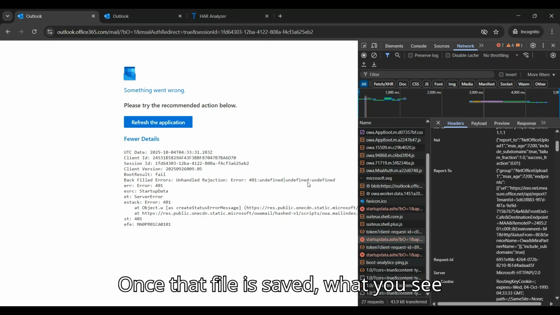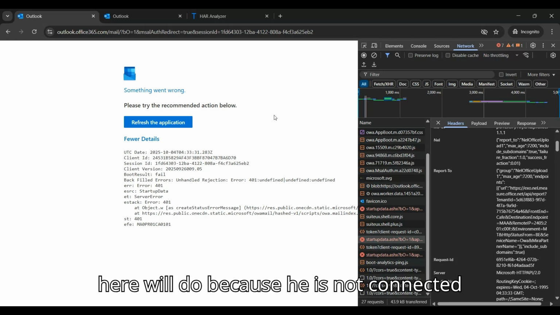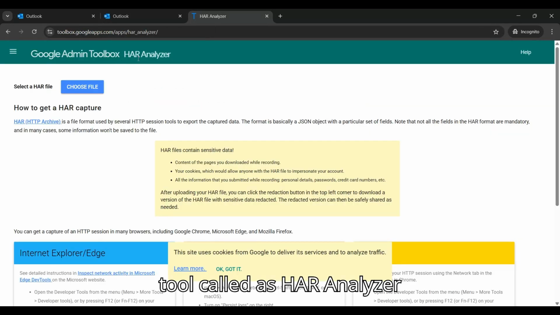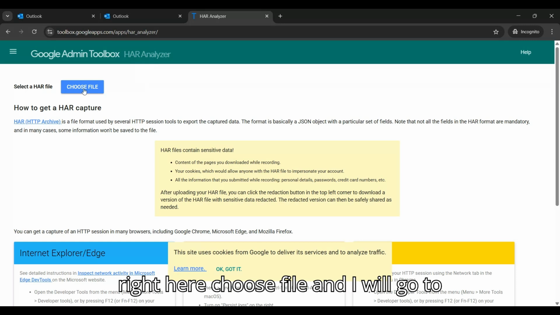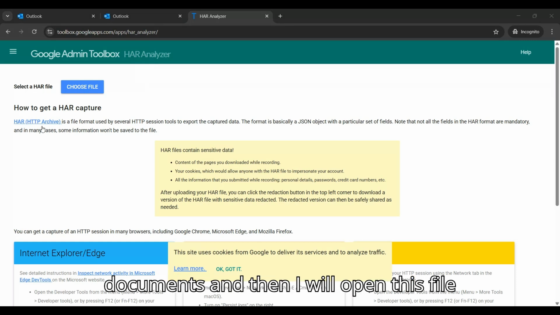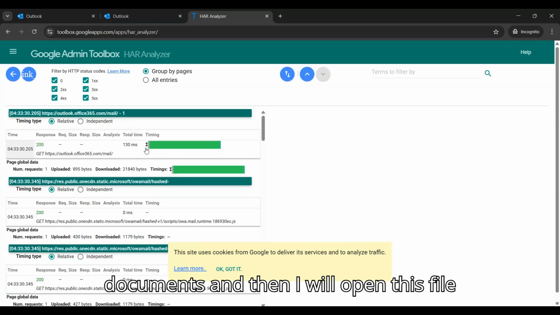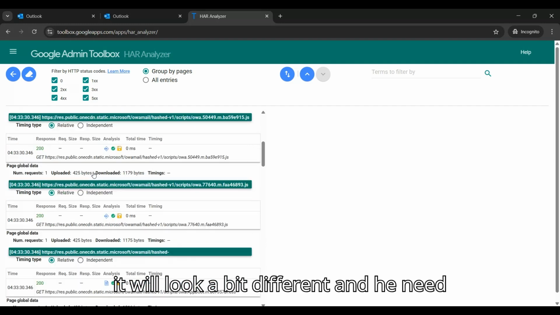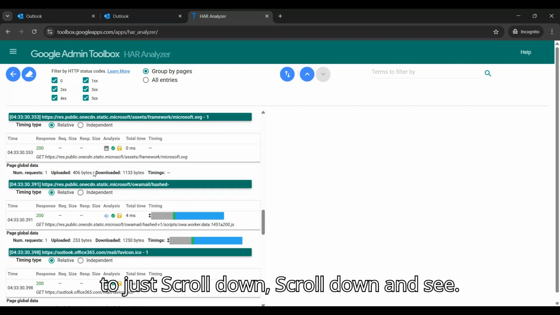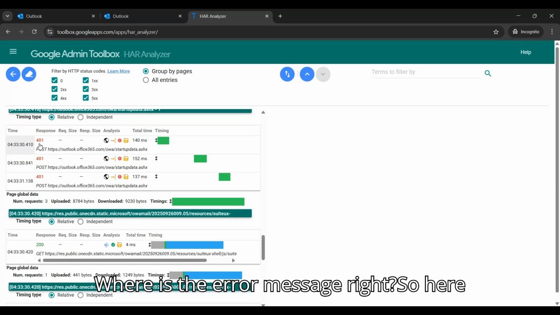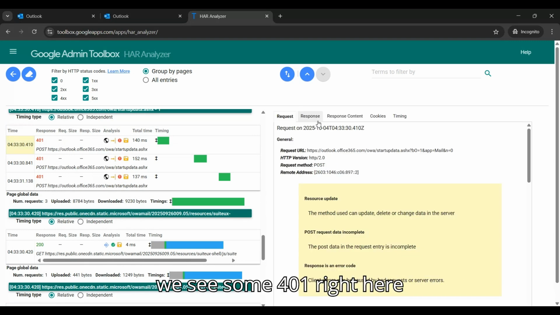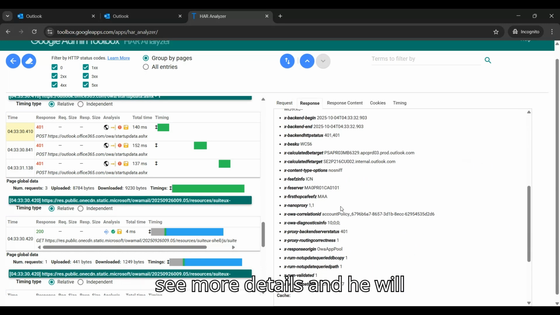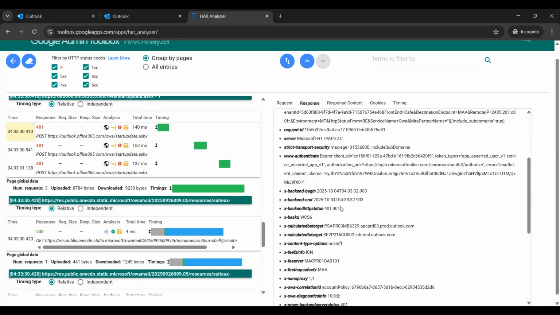Once that file is saved, what your senior will do, because he is not connected on the user system, is open this tool called HAR Analyzer, right? Here choose file, and I will go to documents, and then I will open this file here. Now here you actually see it will look a bit different, and he needs to just scroll down and see where the error message is, right? So here we see some 401, right? Here in the response, he will be able to see more details, and he will troubleshoot accordingly.